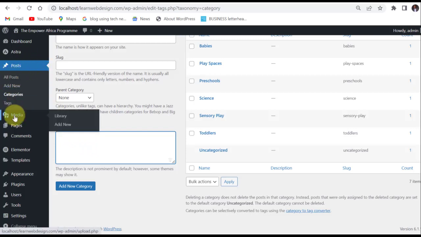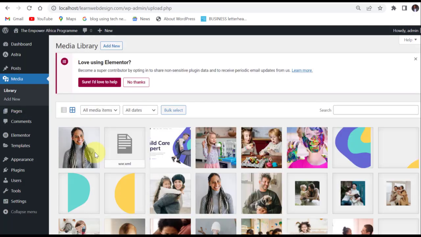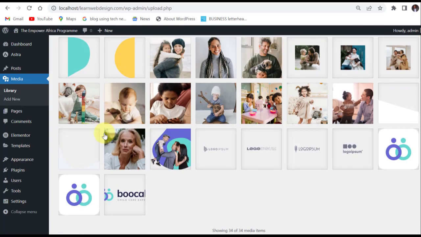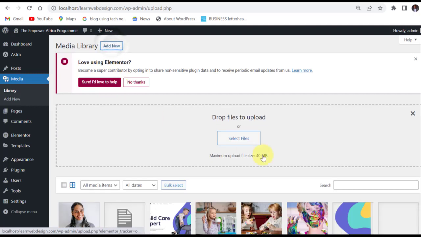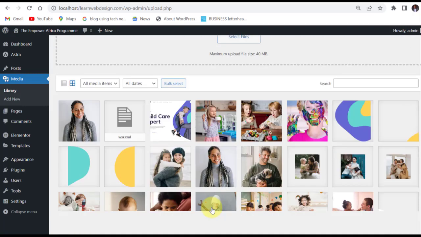And then media. Media is all about pictures, videos that you want to use on your website. So click on media. This is your media library here. If you want to add new media, you can just click on add, then you select the file, and then you drop it here. It will upload. So mostly what you do is you upload only images here.